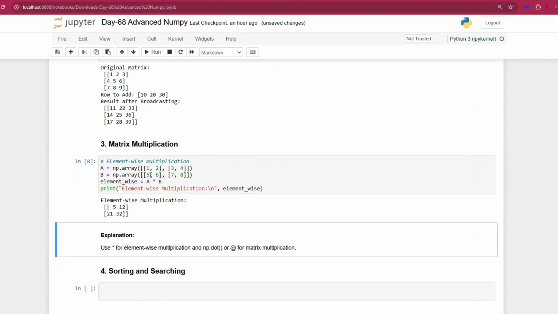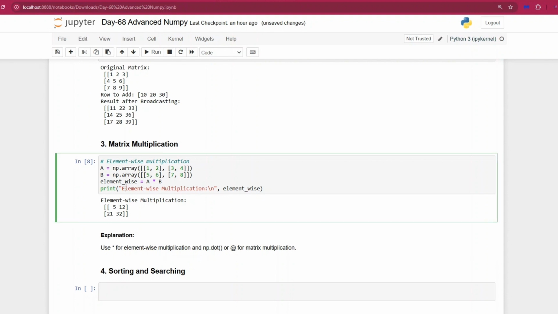So we have 1 multiplied by 5 is 5, 2 multiplied by 6 is 12, 3 multiplied by 7 is 21, 4 multiplied by 8 is 32. So this is how we do element-wise multiplication. We have two arrays and then we multiply them together. They have the same rows and columns, so the result will also have the same rows and columns.